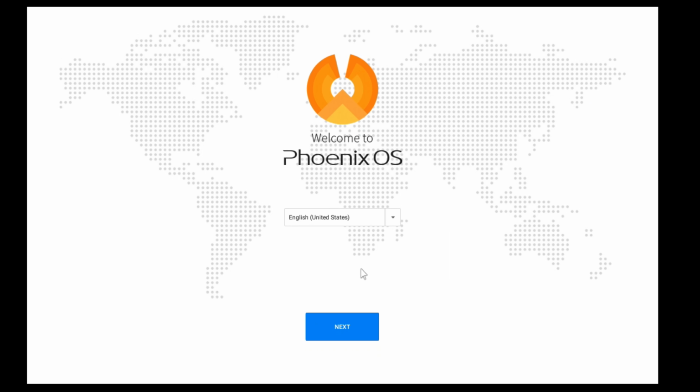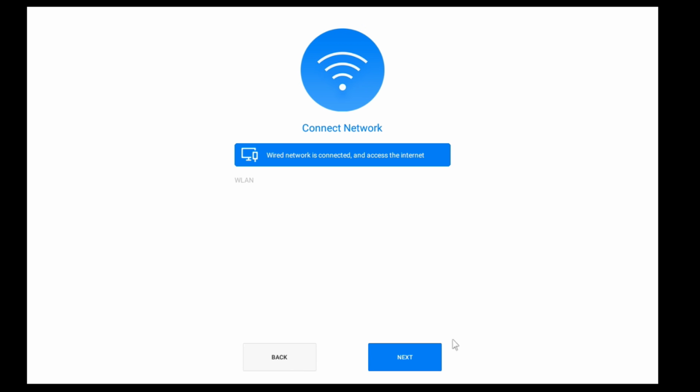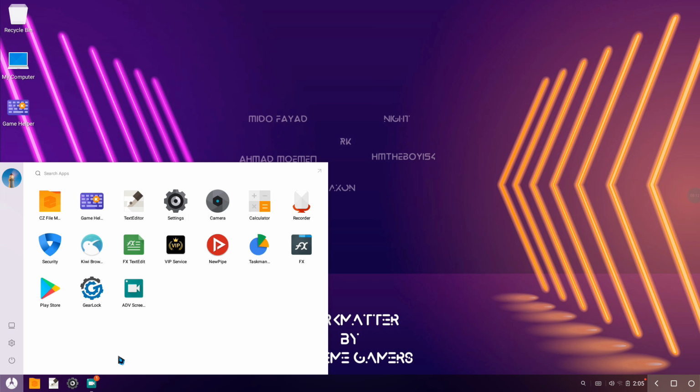The first boot might take some time, around 5 to 8 minutes depending on your hard disk speed. Now we're at the Phoenix OS welcome screen. Click Next, Next, Next to complete the installation. And congratulations, you've successfully made it into the Phoenix OS Darkmatter desktop. Man, this wallpaper's pretty good looking. The guy who made it must be a genius.